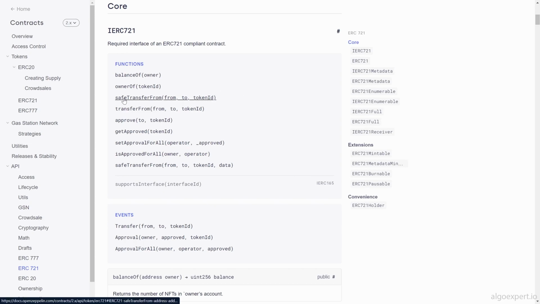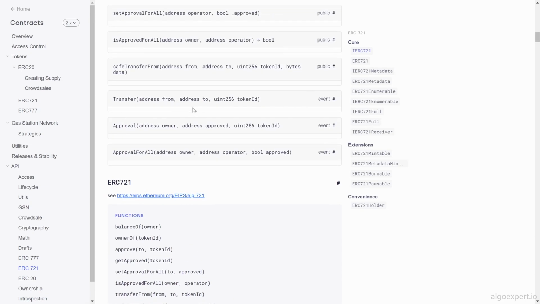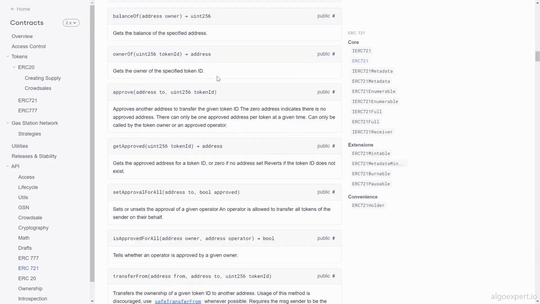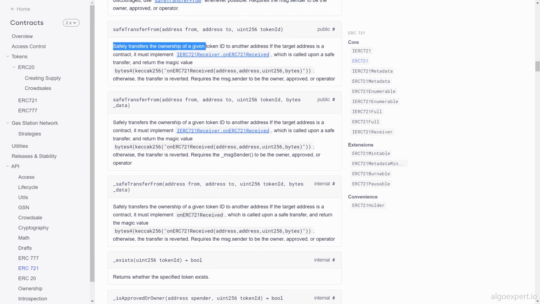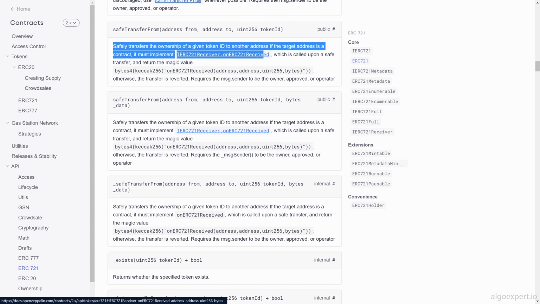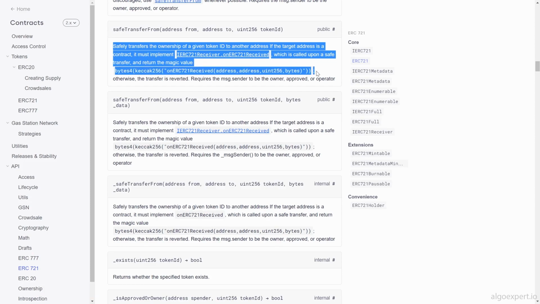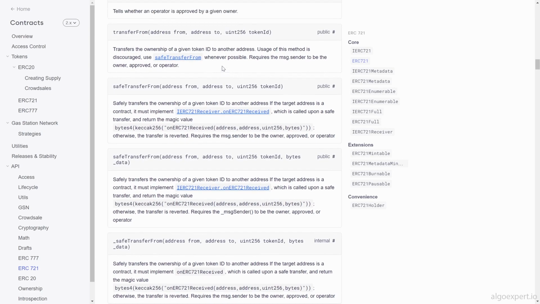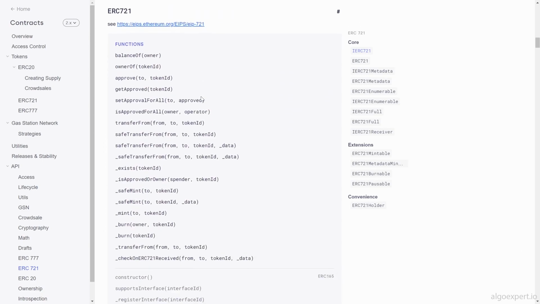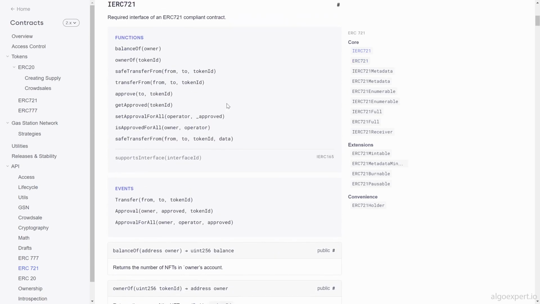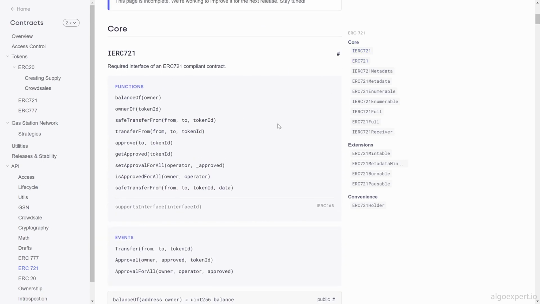The reason this is called safeTransferFrom, if we click into it here, actually, I guess it's not going to give me the description, is it? Actually, let's go here. Maybe it will. safeTransferFrom safely transfers the ownership of a given token ID to another address. If the target address is a contract, it must implement the ERC721 receiver, which is called upon a safe transfer, and return the magic value of this, which we can talk about in a second. What this safeTransferFrom method does is ensure that whoever we are transferring this token to can actually accept the token. If it can't accept the token, then it's not going to perform the transfer.